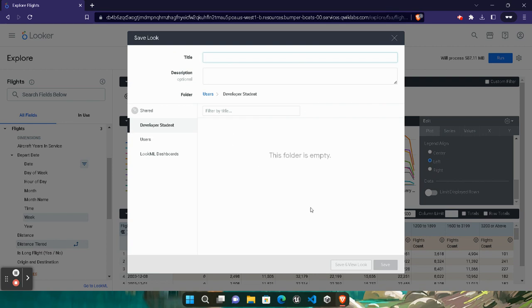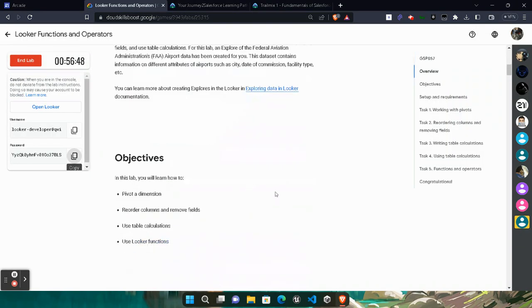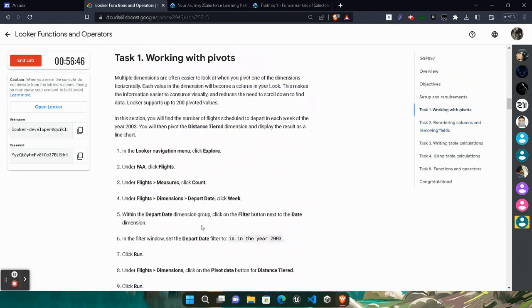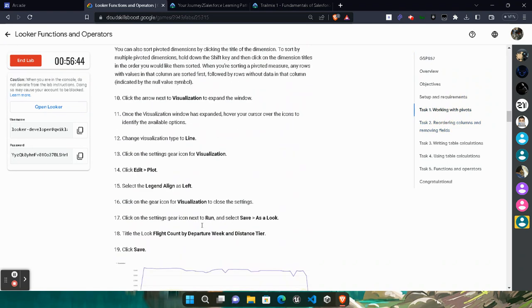Then wait for it to load. Then we will come back to the lab, scroll down, keep scrolling to task number 1 and locate point number 18. There it is, yes, here it is, and copy this name very carefully, flight count by departure week and distance tier. Copy it very carefully, don't copy the extra full stop at the end.